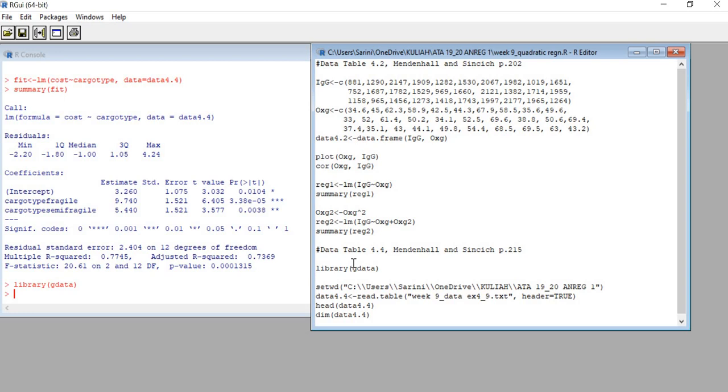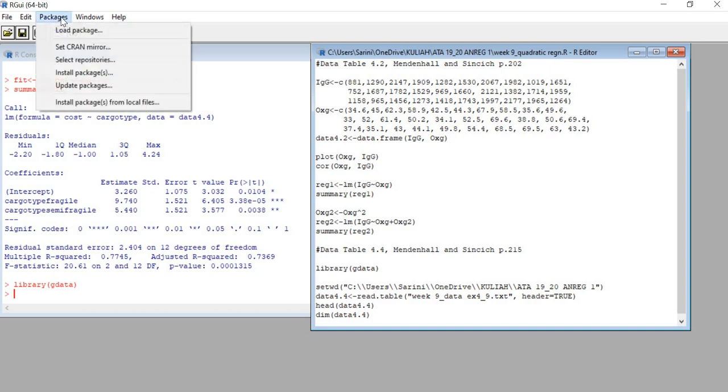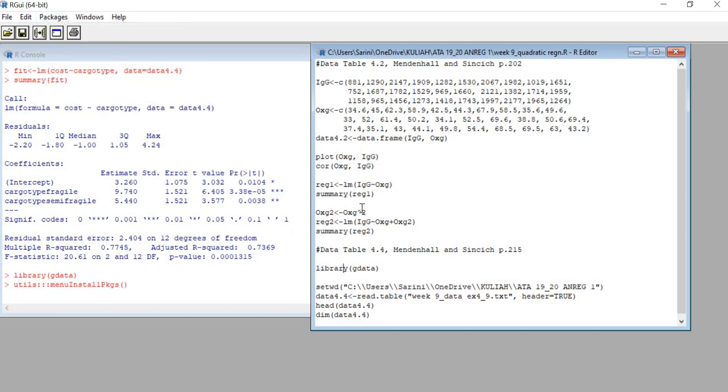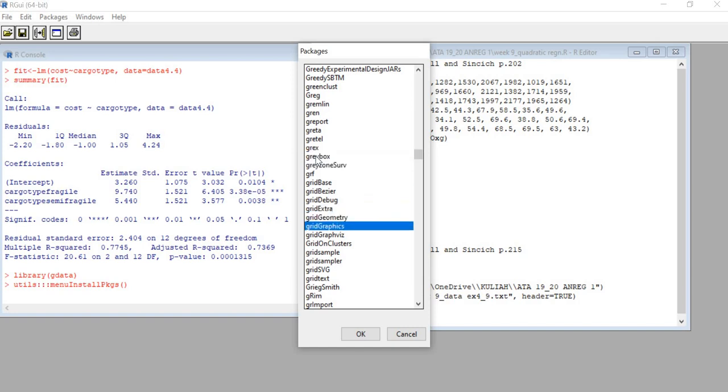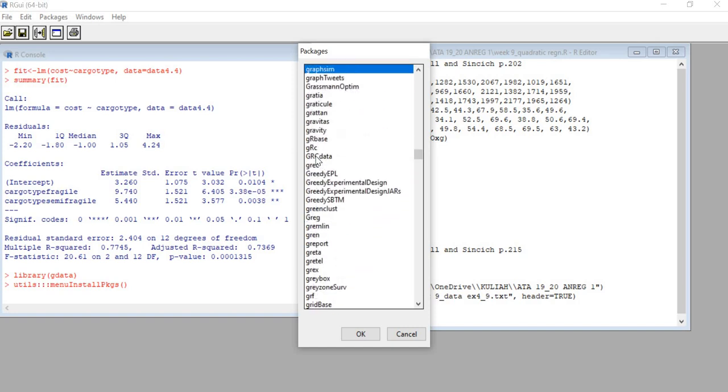If you run this and you get an error message, it means that you need to install the package. You can go here and find gdata. Where's the gdata? gdata means get data.